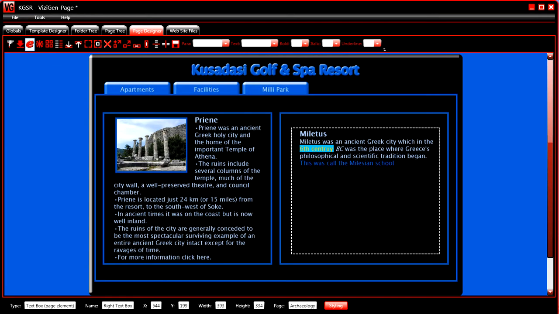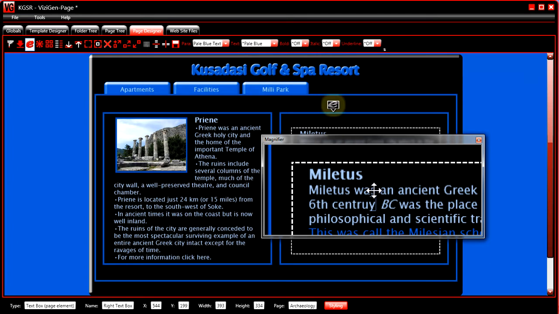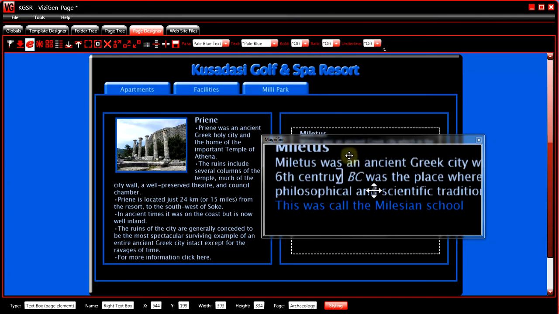I'd like to explain a little bit about the text caret at this point. So if I click after the Y of 6th century to position the text caret, and I'll bring in the magnifier so that we can see a little better. You can see that the text caret has a slightly different shape, and please forgive the spelling of century. So this indicates that any text that we type at this point will have the styling of the preceding character.